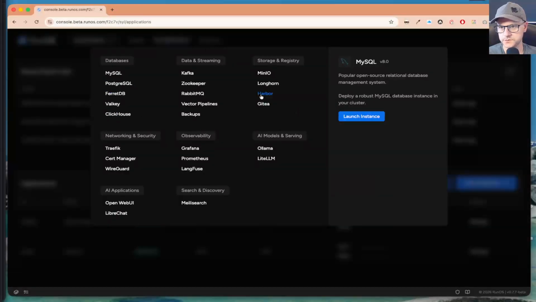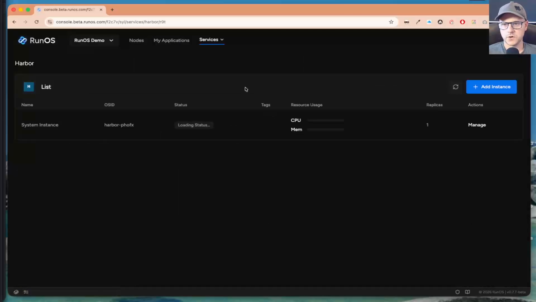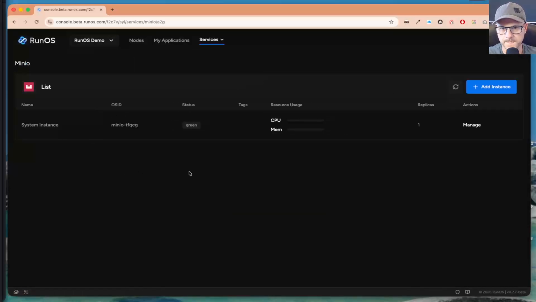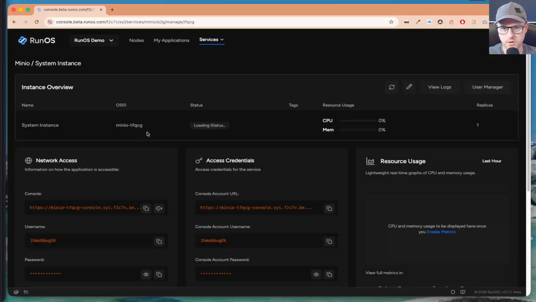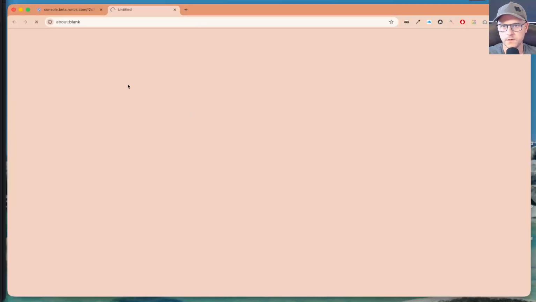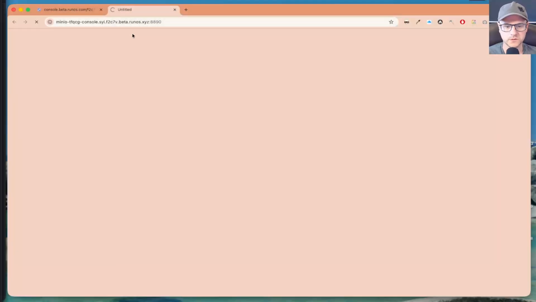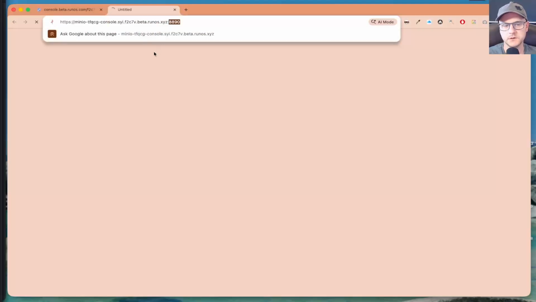I'm going to go to Harbor. Sorry, not Harbor, Min.io. I'm going to have a look at our images. Okay, so we can't access it. Great. The reason for that is because all of the console, the dashboards by default run under this port here, which is blocked by the firewall.